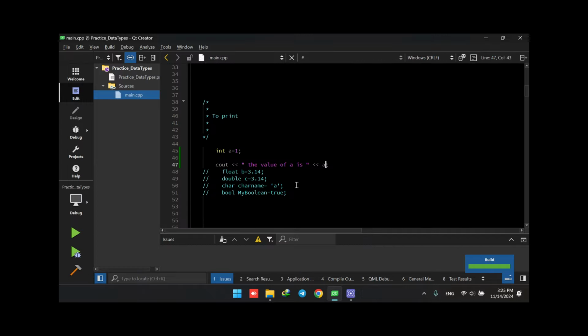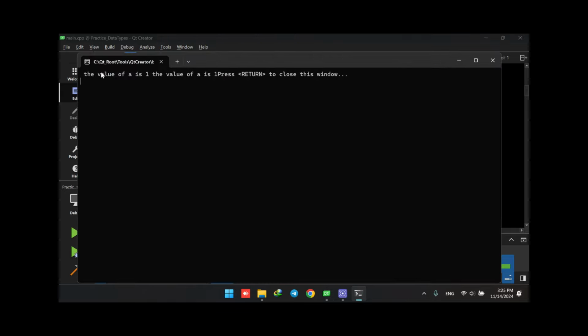So let me print something else. Let me print it again. Let me just copy paste this line one more time. So now what happens is this. So you see the value of A is 1, the value of A is 1, and everything is printed in one line only.